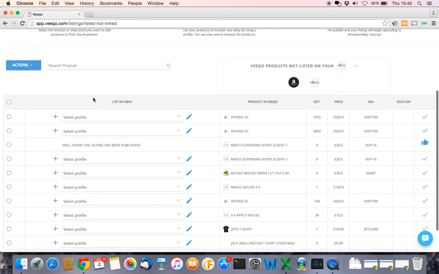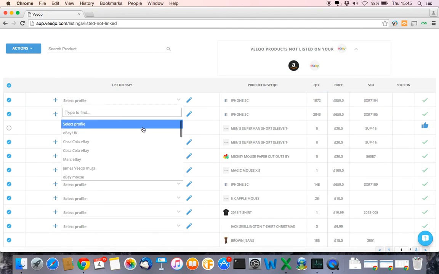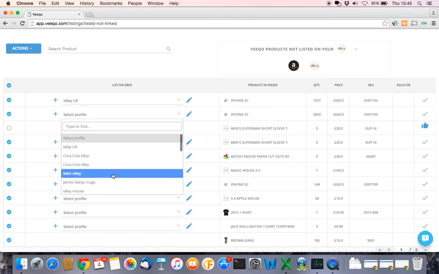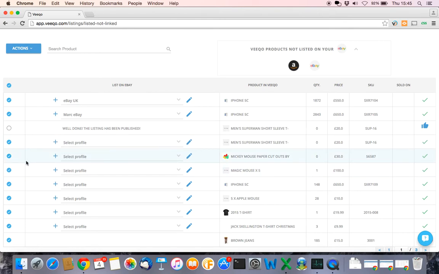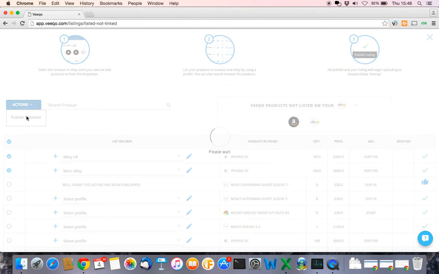You can also bulk list. So if I were to highlight all of these listings, select the profile that I want to send them through to eBay with. Actually, let's just go with the top two. Once I've selected the listings I want to attempt to send and the profile in which I want to send them across using, I simply hover over the actions button, click publish selected, and wait for the response from eBay.